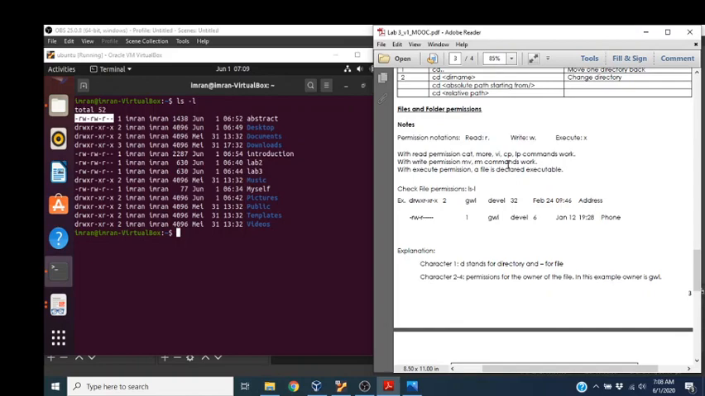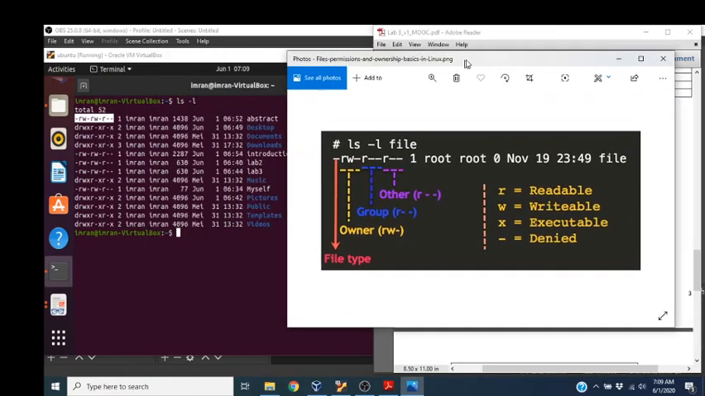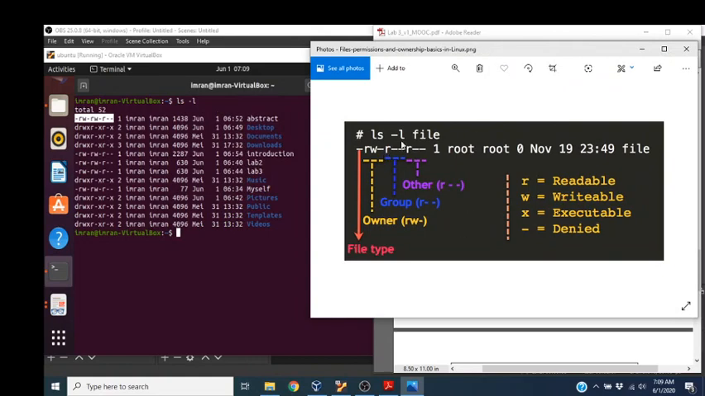Alright, I'm going to show you this picture. I think this one is very useful. So how do you read the file? If you look here, it always comes in groups of three. From your right side here, 1 2 3, 1 2 3, 1 2 3, and then the last one. Let's look at the first one here.